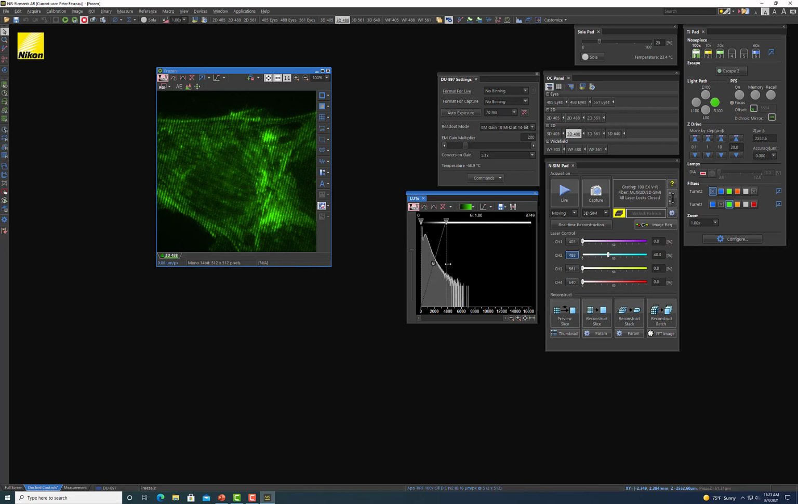Okay, so looking at this 488, I'm not going to go into too much detail about optimizing my imaging settings. I have, like I said, an entire video devoted to that. But from that video, you'll probably know that this is actually really good. This is roughly half of the dynamic range of my detector, so I'm pretty happy with that. And as I said, I can see the structured illumination pattern on top of my sample. So I think it's all good. I'm happy with the 488.